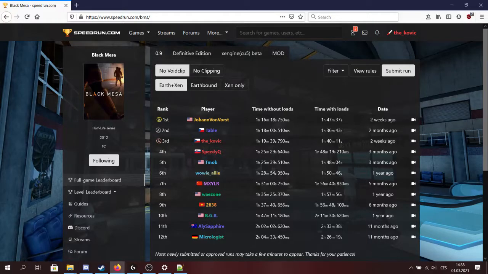Now that you have the game, I will explain the categories for you. The main category is no void clip. You can notice that there is no any percent category. That's because any percent would have to allow void clips, and void clips are really not fun. Void clipping is utilizing tick perfect safe loads to keep horizontal speed through the void.